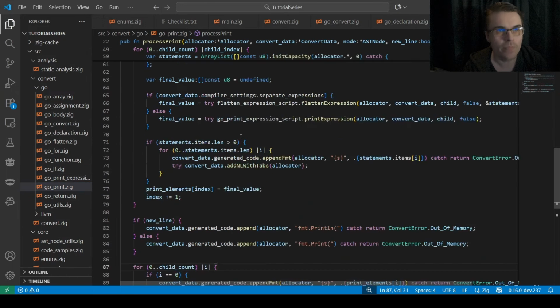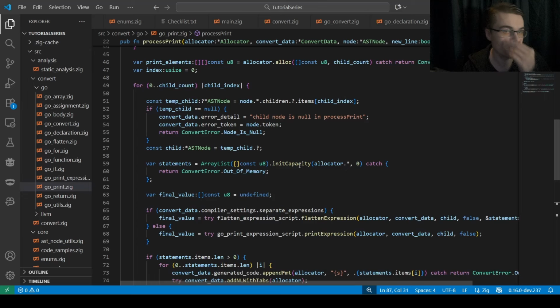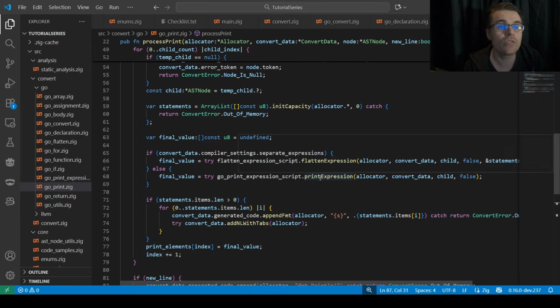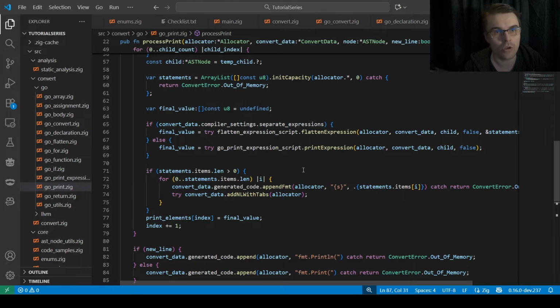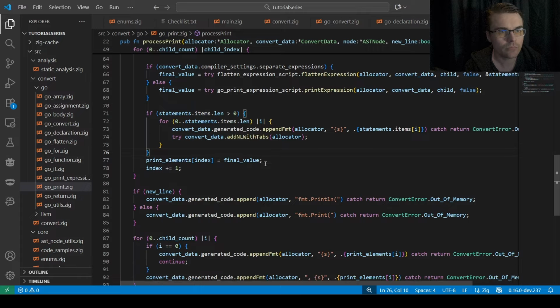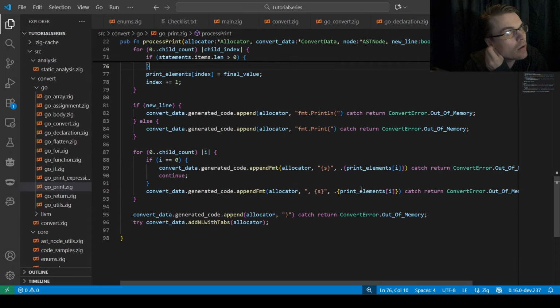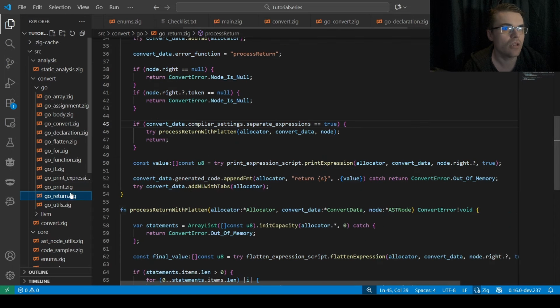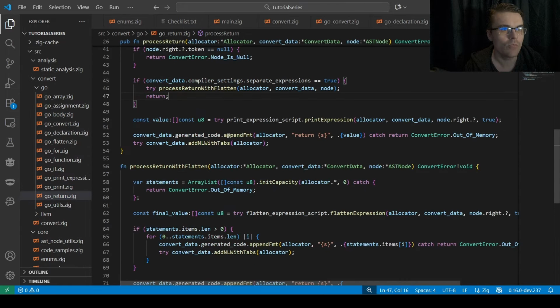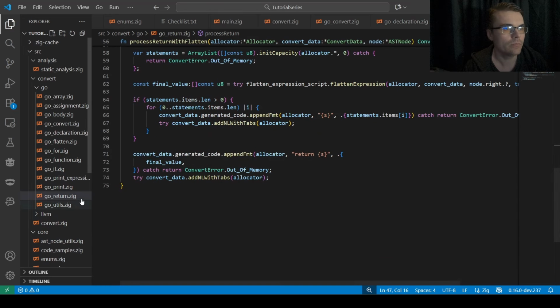Go print is very simple. It's either new line or it's not. So we flatten the expression of whatever it is inside a for loop. We go through each child and then print or flatten the expression, depending on if we're separating expressions or not. Then for each one, we just print it. If it's new line, we put print new line. If it's not new line, we put print. Pretty simple, really. Then return. Return is pretty simple as well. Process return with flatten. So we've got two things just in case there's a flatten or not. But yeah, that's basically it.